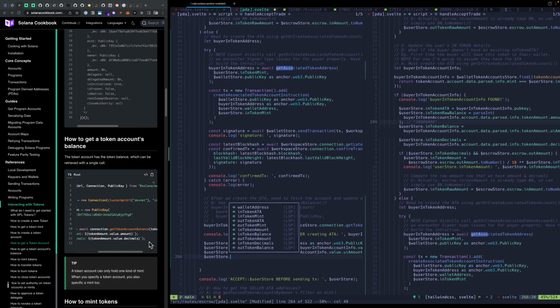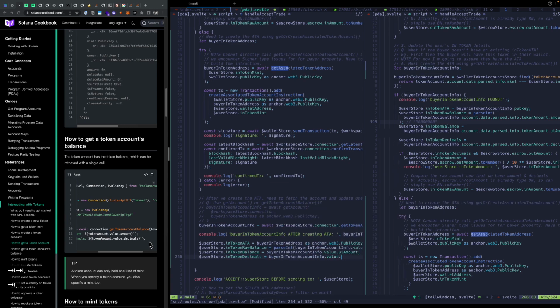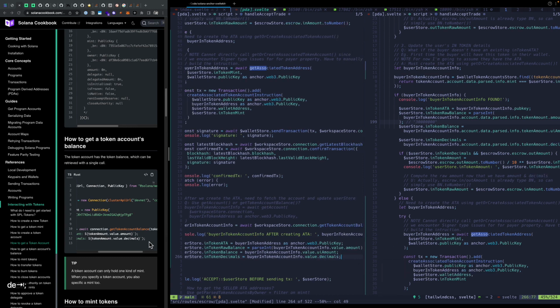Now we need decimals. So in token decimals. And here we do what exactly? We get it the same way: buyer in token account info, value, and then this one we just have right here. It's type number. And now, what? So the balance.